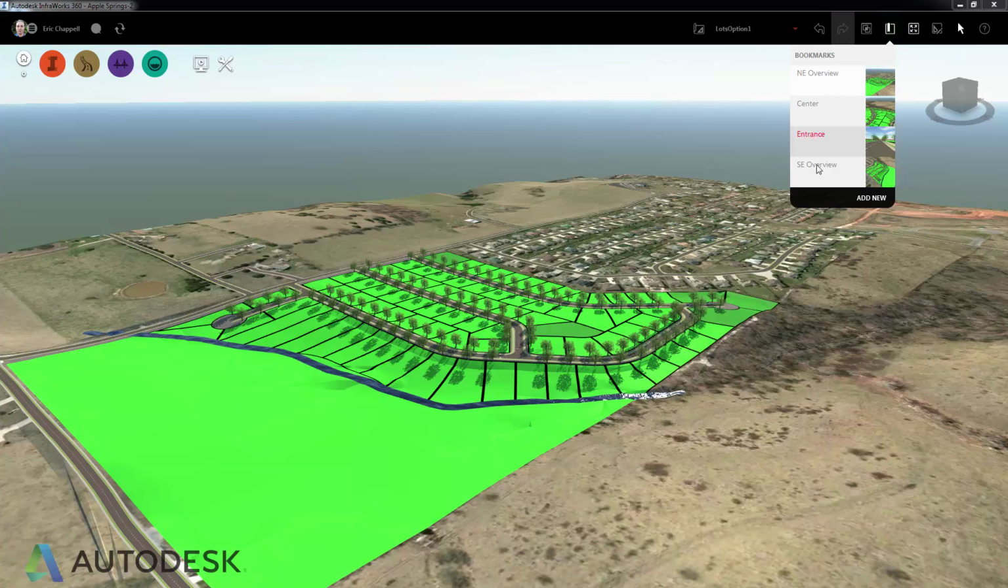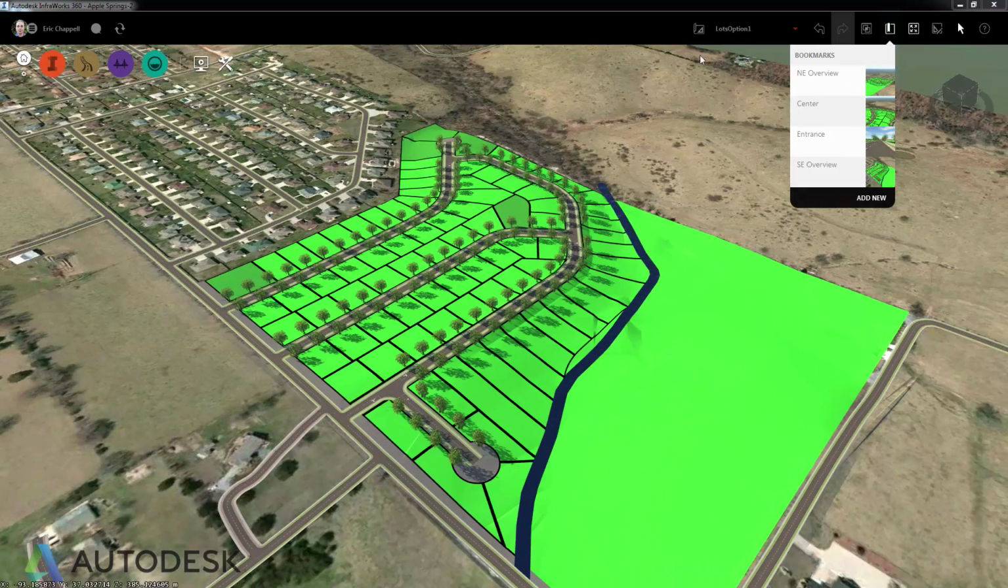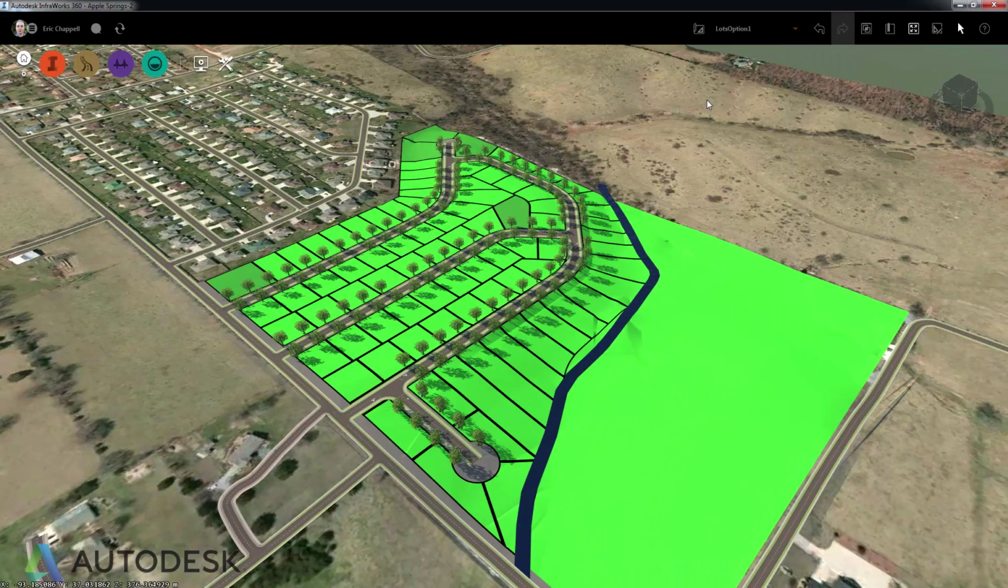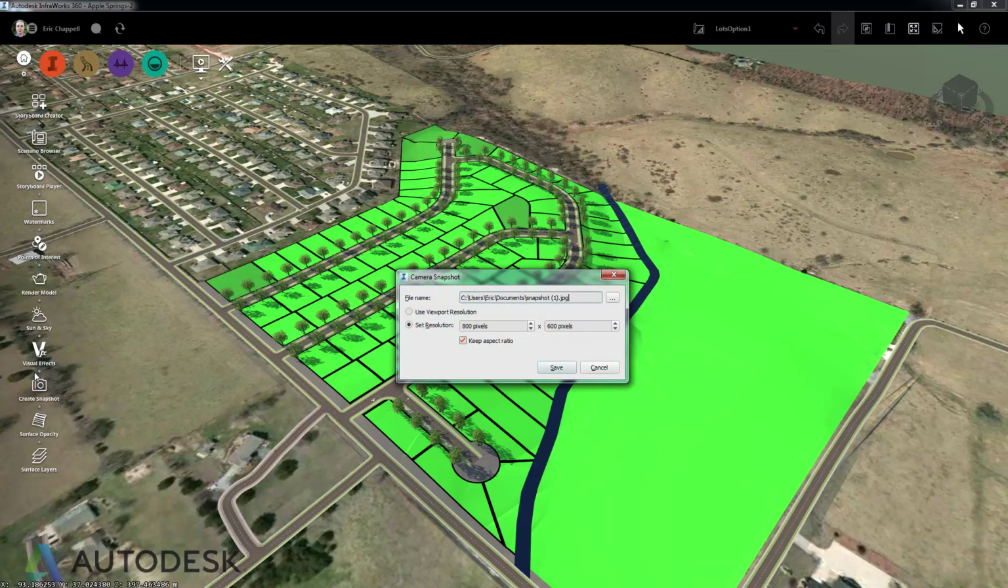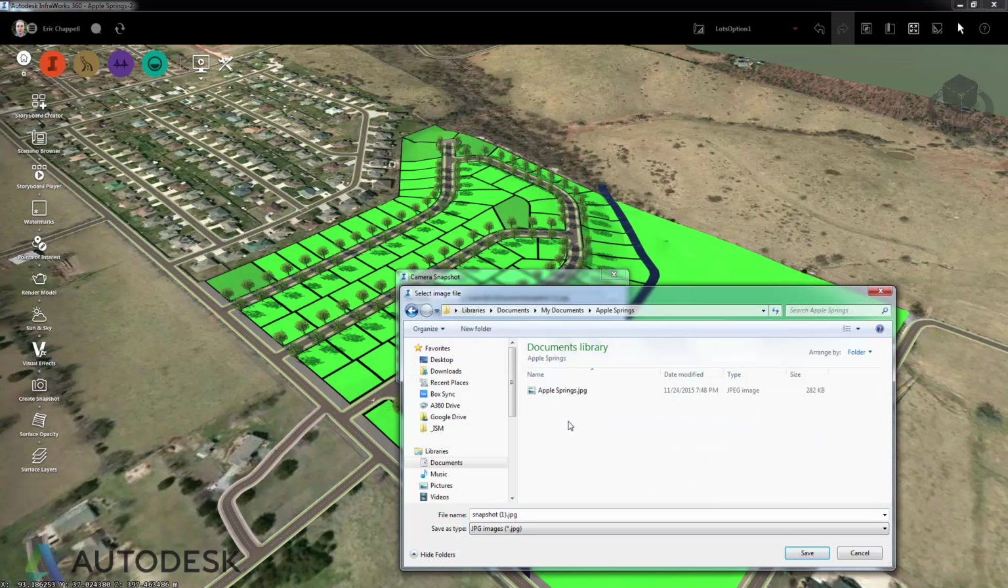Let's go back to Southeast Overview, and as I was saying earlier, I want to just create a still image of this view. That's as simple as clicking the presentation icon and then clicking the snapshot or create snapshot icon. This brings up this simple dialog where you can choose a location for your file. I'm going to browse to a folder I have called Apple Springs, and I'll call this snapshot 1.